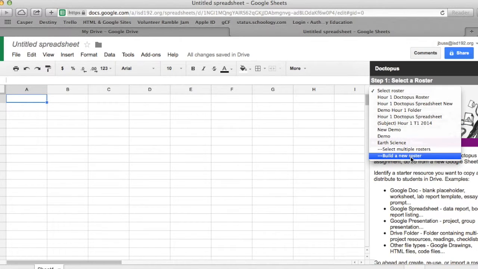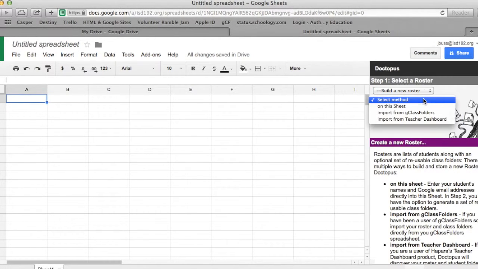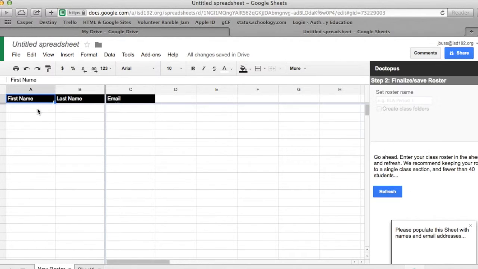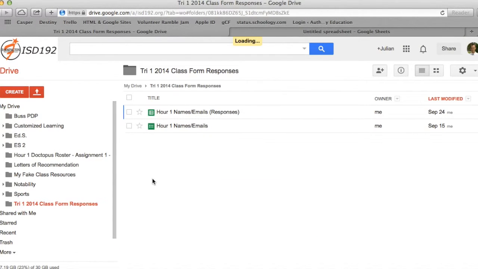I'm going to build a new roster, and I'm going to build the new roster on this sheet. Now you need to populate this with the first name, last name, and email of all of your students, which seems like a lot of work, but it's really not too tricky if you took the time to send out a Google form for everyone to fill out with their first name, last name, and email. I've already got their responses.